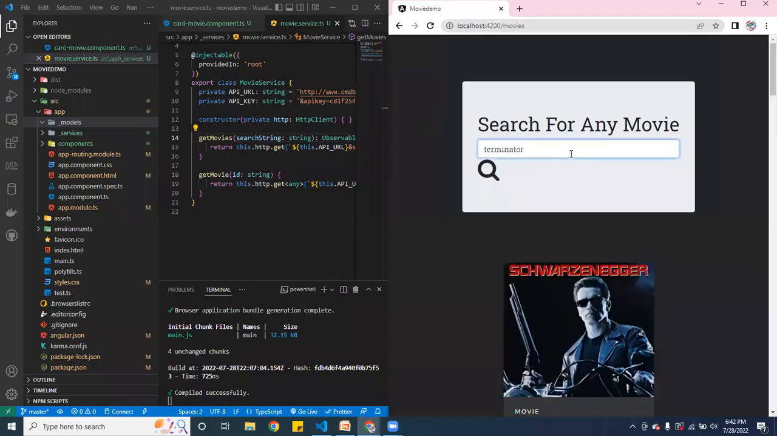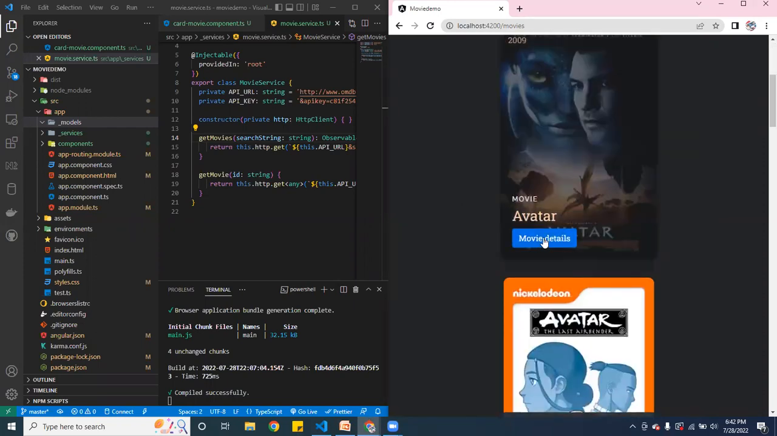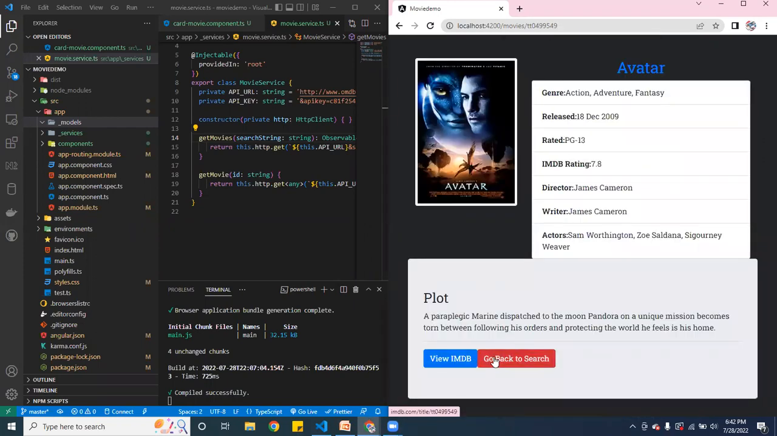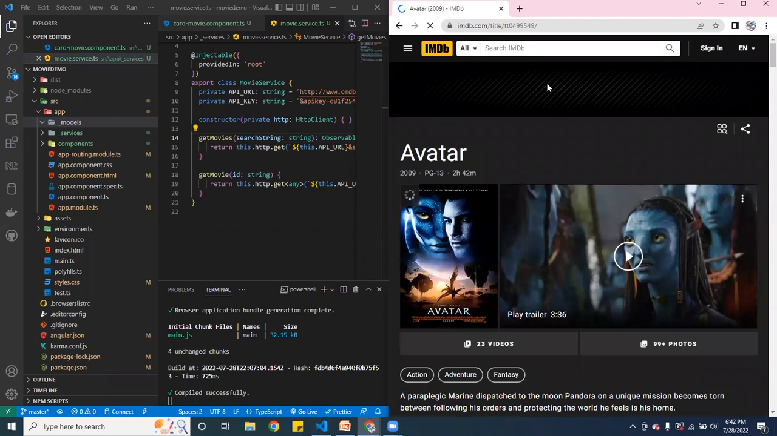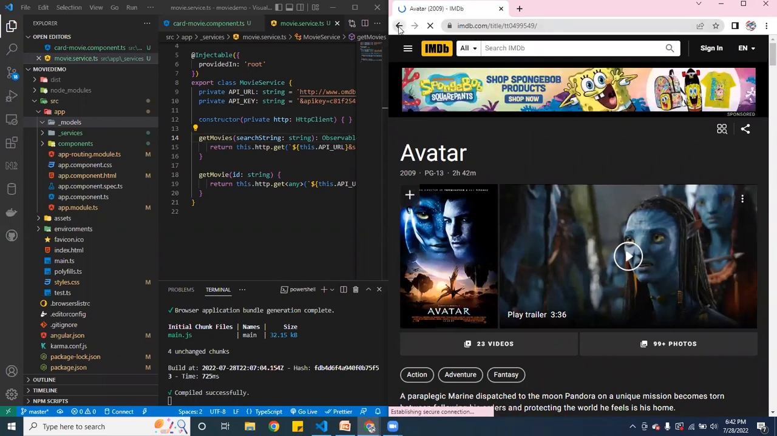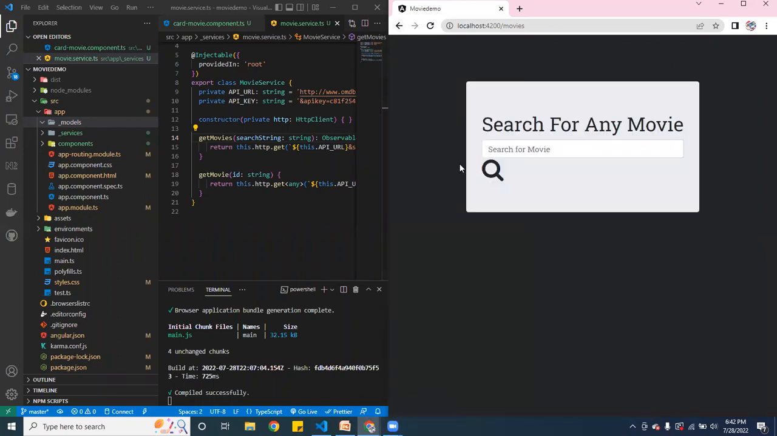All right, guys. So I have the application here. Let me look for a movie. This is the application. You can actually search. You can click on the detail. You can go back and search, or you can go to the external website, which is the IMDb. Let's go back to the application. Let's go back to the search. So yeah, so we're there.